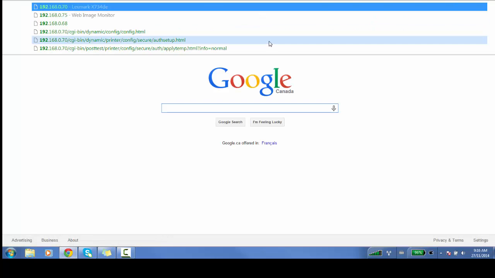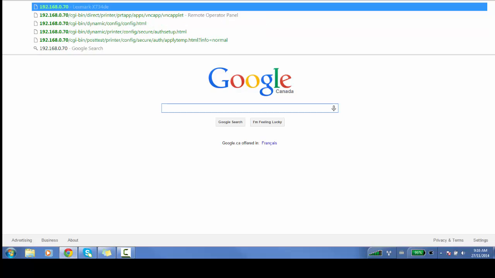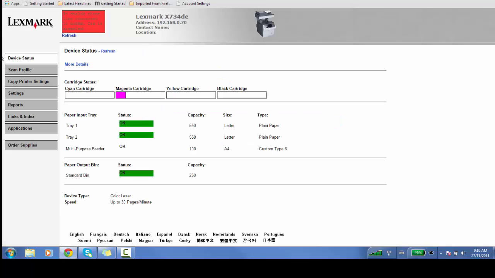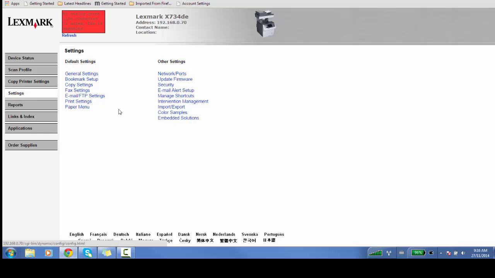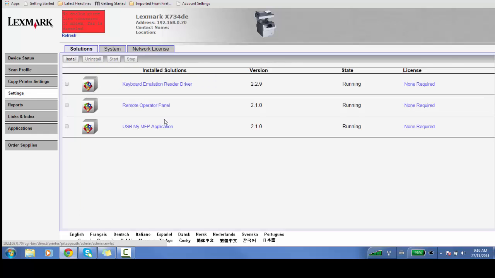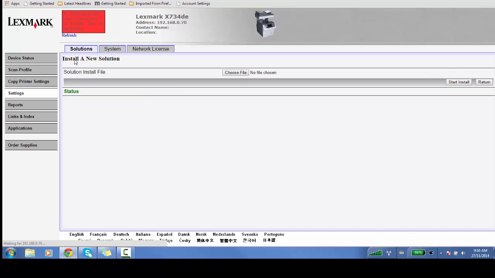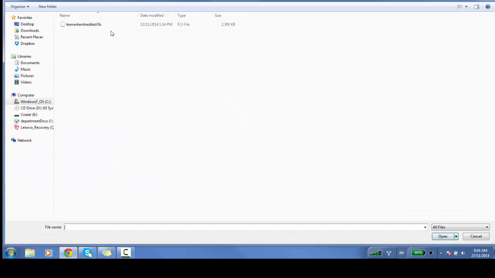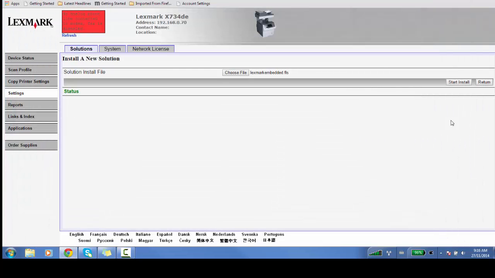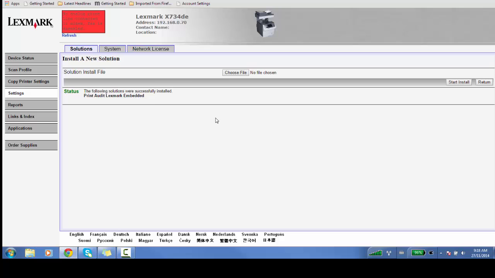To start installing Lexmark Embedded, open the Lexmark web interface using a web browser. Select Settings from the menu on the left, choose Embedded Solutions under Other Settings, click the Install button, and then click the Choose File button. Browse to the Lexmark Embedded FLS file that you downloaded off of the Print Audit website and click Open. The install will begin and take up to 1 minute to complete. Now that the install is complete, you can see the message saying it was successfully installed.